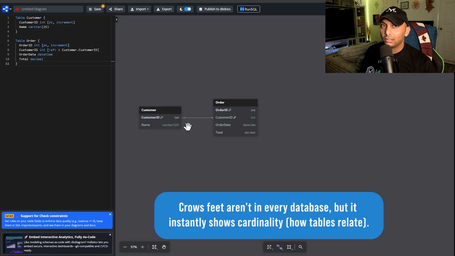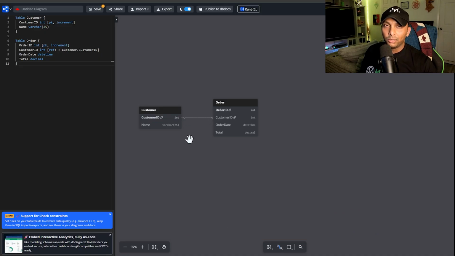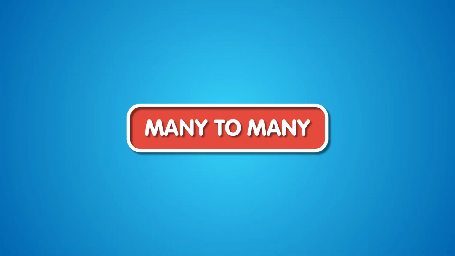So we can always change that too, but this is how the one-to-many relationship works within DB diagram, or really any database engine. All right, so next up we have many-to-many.